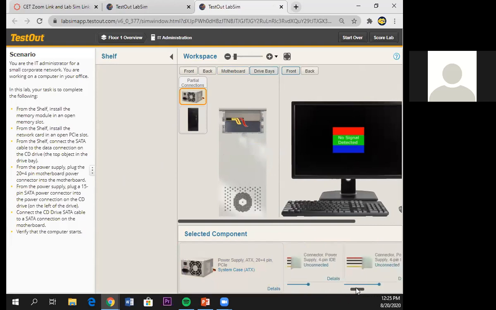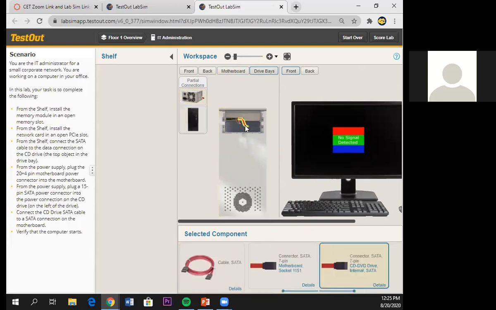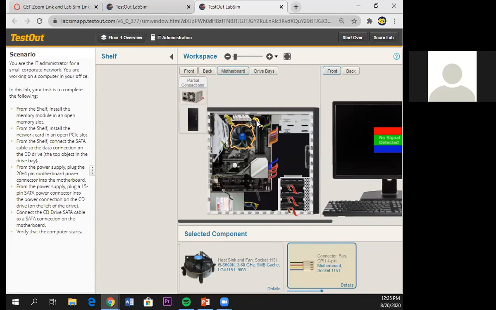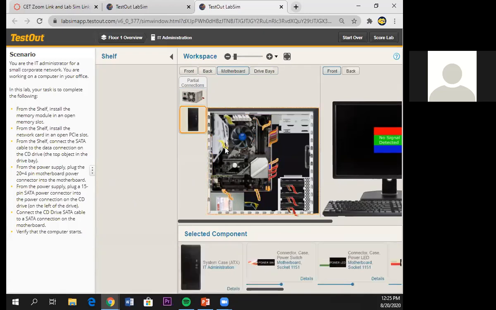What is that? And now we want to connect the CD drive. We did that. That's connected. Is that all I gotta do? I feel like I'm missing a step. I may have connected the wrong one. No, I did the 20 pin. I'm gonna score the lab just to see. I'm thinking I'm missing something.